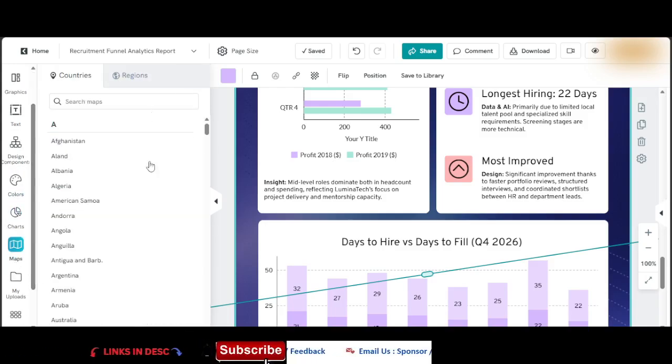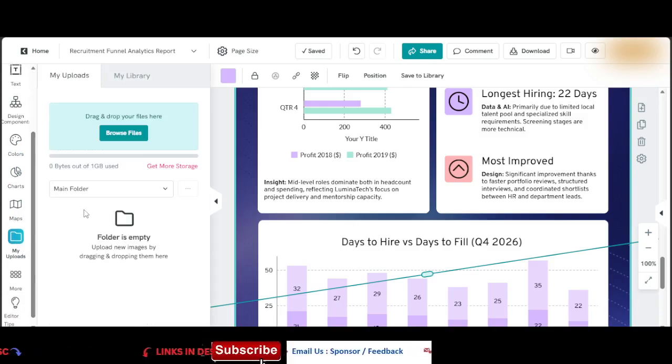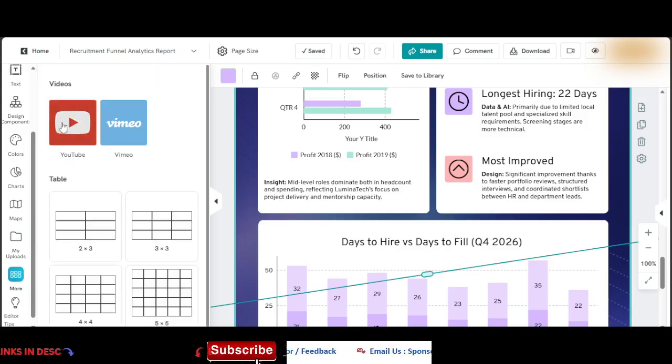Then maps, you can add maps. My uploads, I have already shown you. Whatever files you upload will be visible over here. Then under more, you have the YouTube and Vimeo integrations and tables. You can add tables.